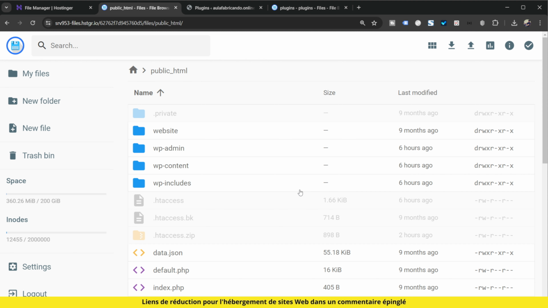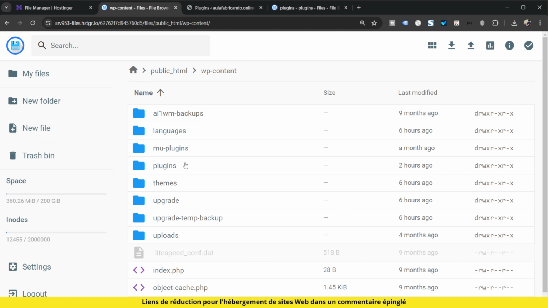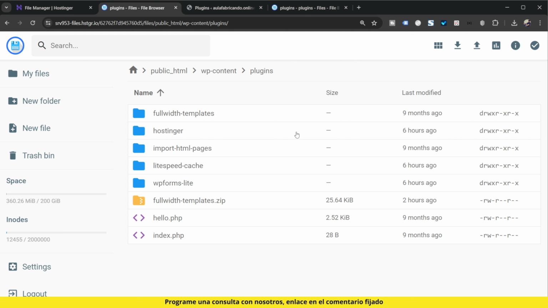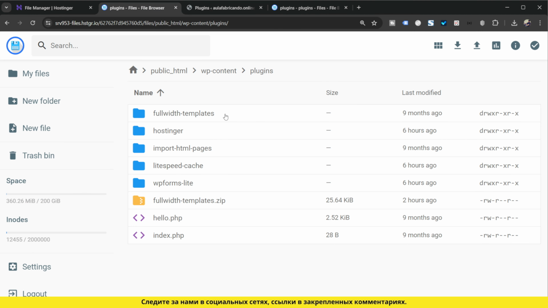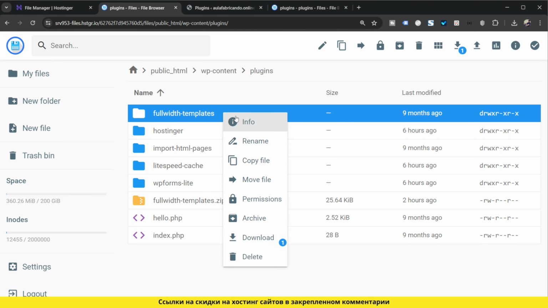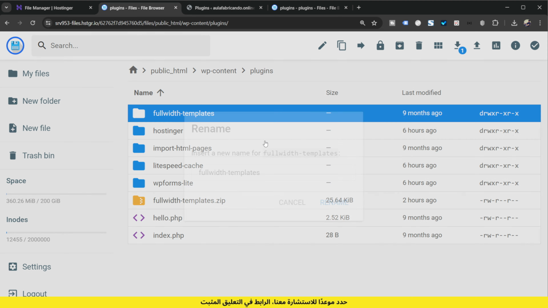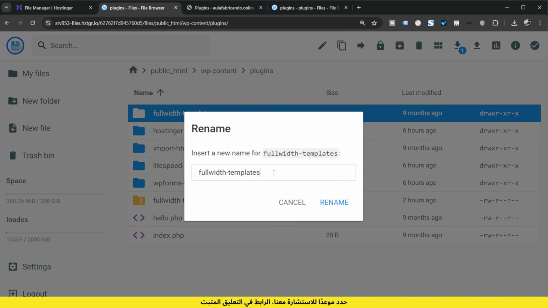Go to WP Contents, the Plugins folder, enter it. And inside the Plugins folder, you will see that you will have folders with the names of the plugins you're using. For example, here I have a plugin called Full Wide Page Templates. What I'm going to do is deactivate this plugin, but not here. If my WordPress wasn't opening, I could just rename it by clicking with the right button, going to rename, and I change the name of the folder. I will just add an underline at the end and click on rename.